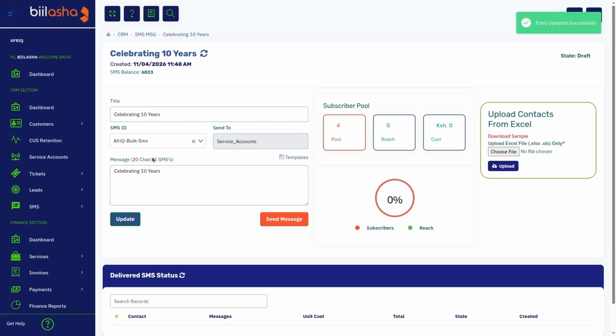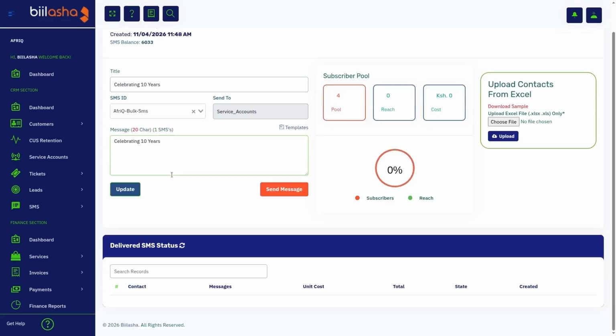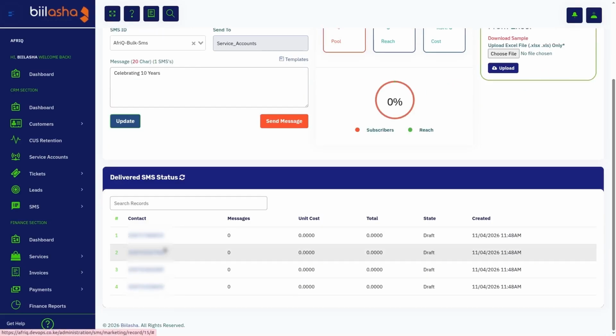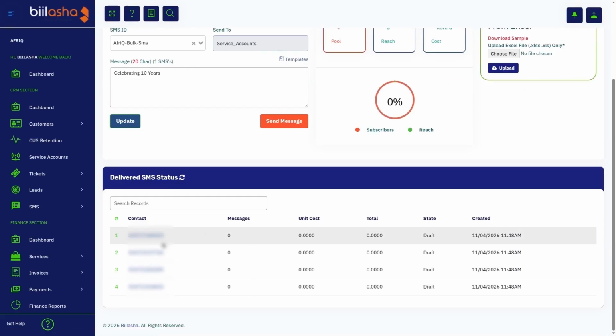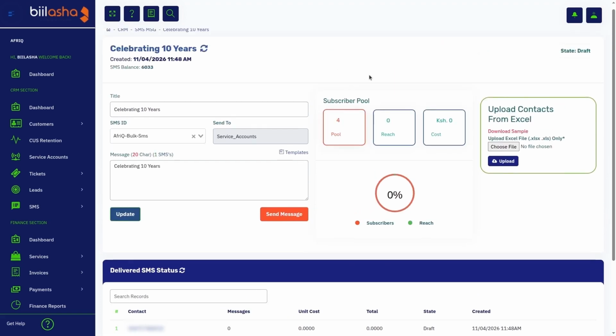Once you've finished typing out your message, you'd want to update it, and then the system will calculate the characters and tell you how many SMSs that is going to be. It is 1 SMS per person, and then the destination is selected in terms of who you're sending to. The system will populate those draft messages down here, each recipient getting their own record, and we are tracking that independently. Once we are sending, they are going to be queued, and the state is going to be sent, and you're going to recalculate up here.